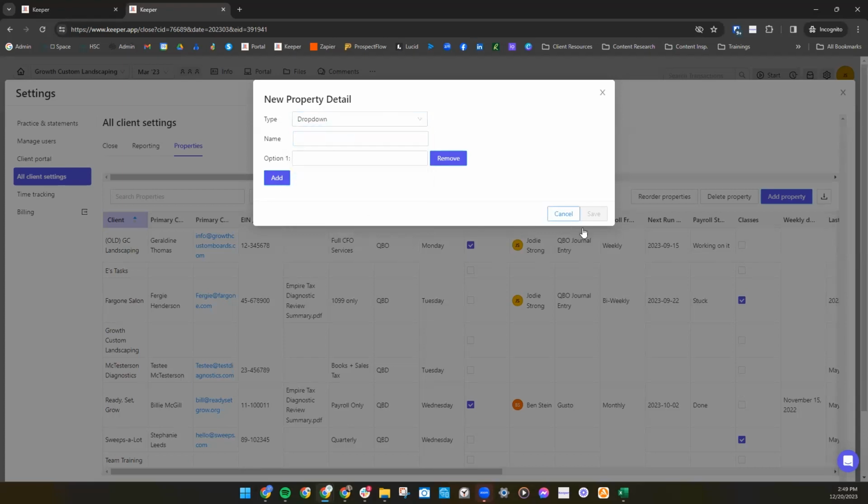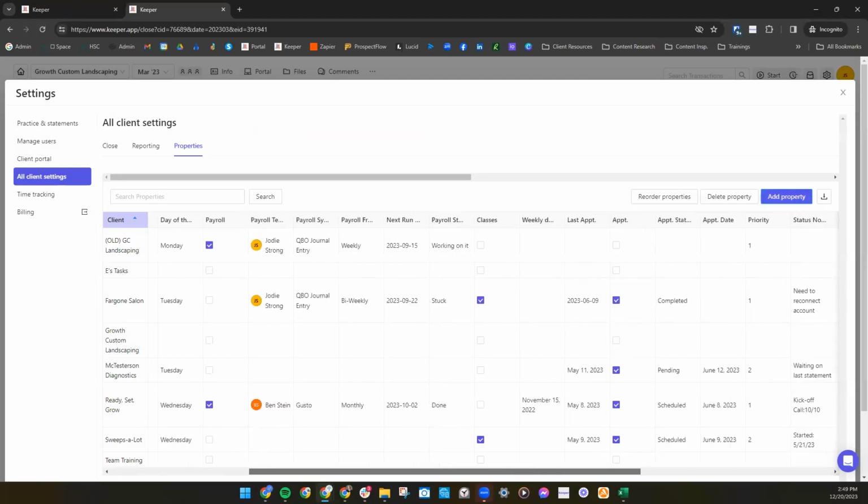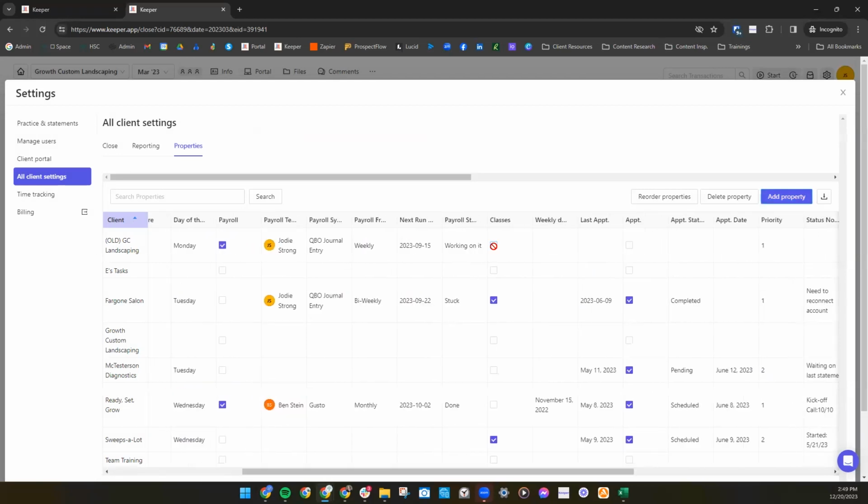Once you give it a name, you can play with it here. So you've got the on or off ones. And again, all of the things that you create here, you can filter your client list for those saved views there. Here's just, yeah, here's a drop down example.